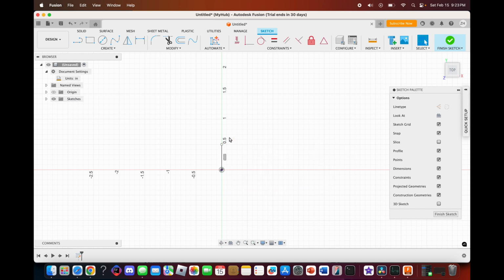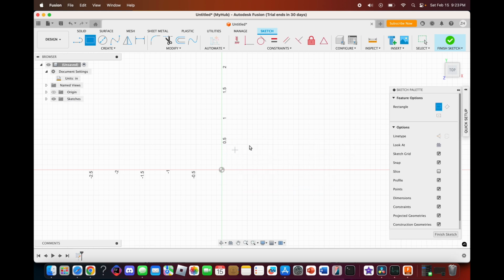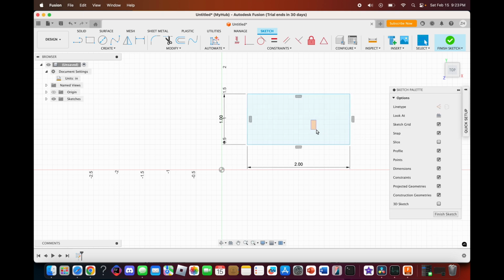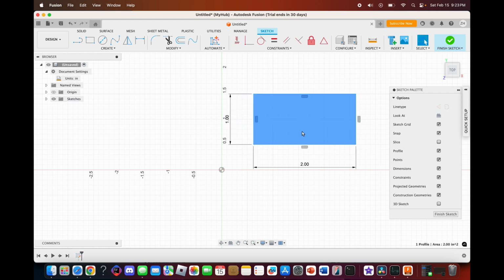So let's say I didn't do that to begin with. Let's just say I made a rectangle in the middle of here. I dimension it to be 1 inch top to bottom, 2 inches across. Boom. Now, even though the rectangle itself can't be modified anymore, I can still move it around.